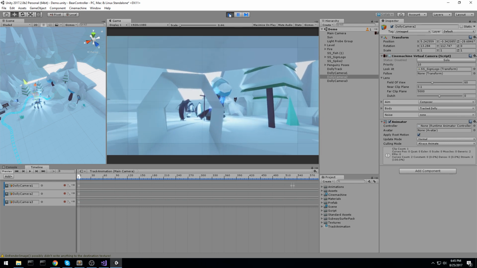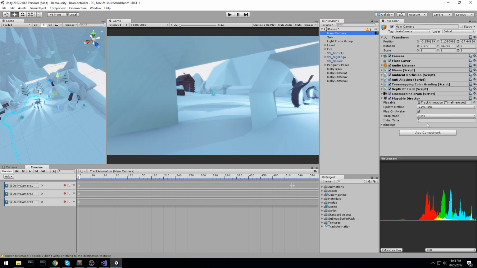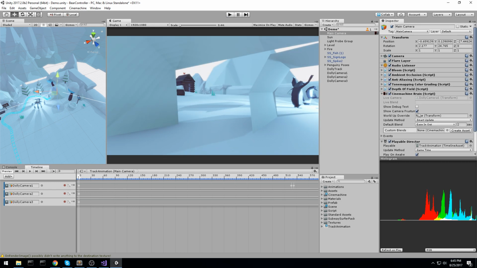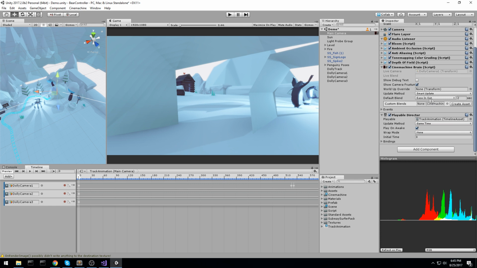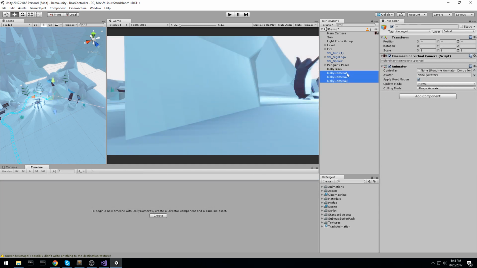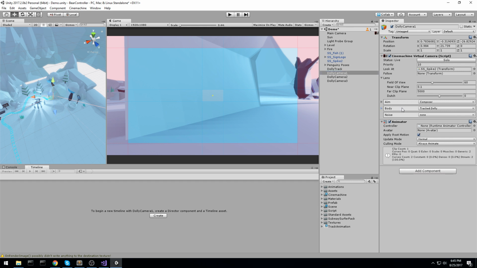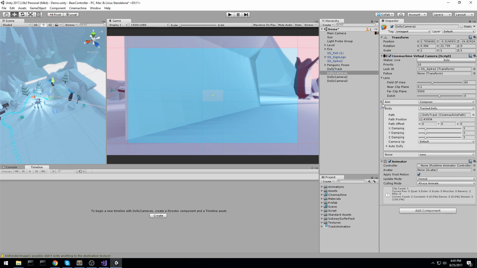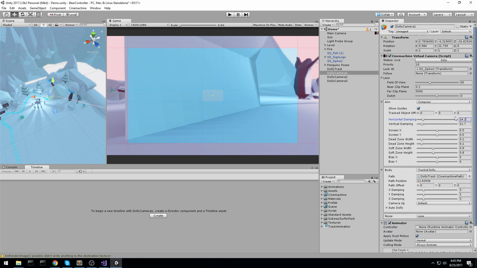If you want to change the blending, you can head over to the main camera, and then under the brain, you'll see you have some custom blend. Right now it's an ease in out. It takes about 2 seconds, which is way too much for us. Let's put that on 0.5, and let's just tweak things a little bit. I'm going to go back on my camera, fix the damping. Damping was way too high, so aim, damping, let's put that on 1.